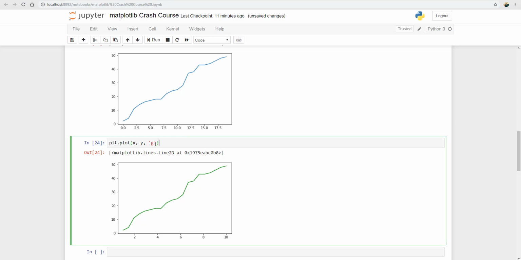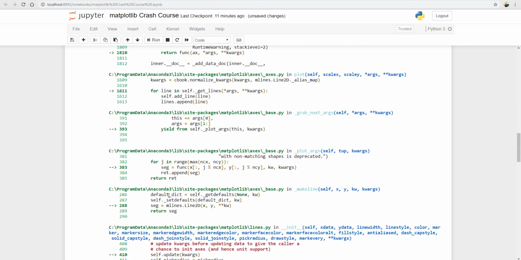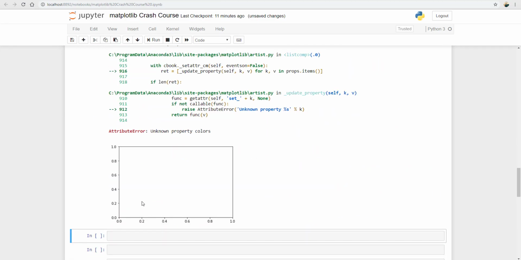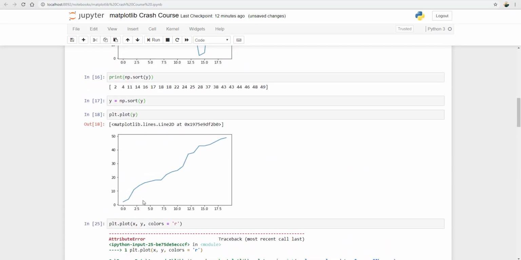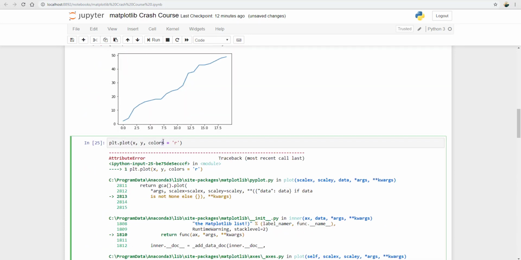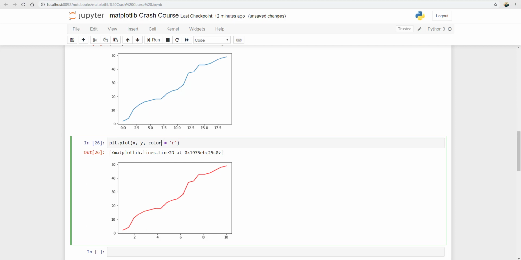Another way to set the color, we can say color, sorry, we can say color is equal to red. Perhaps something is wrong there, I'll show you that later. I think it is color, yes, it is color. Okay, now with color equal to red, we can also pass green or any color whatever we want.